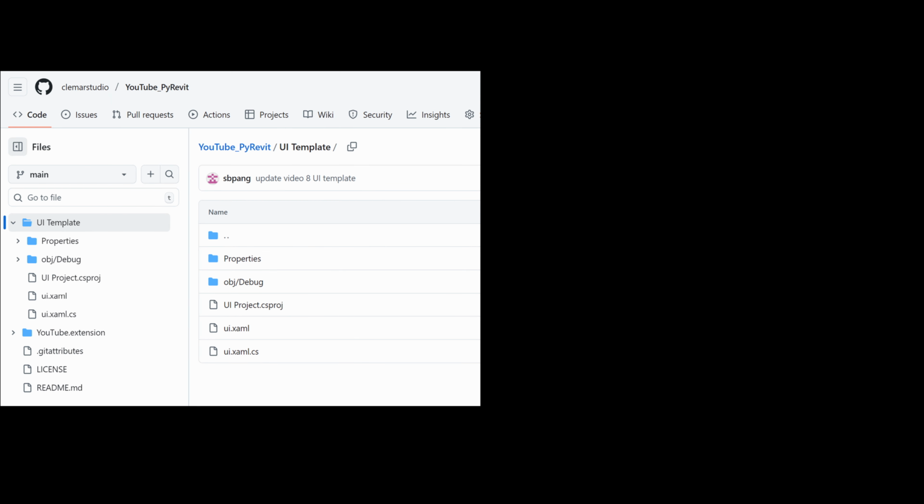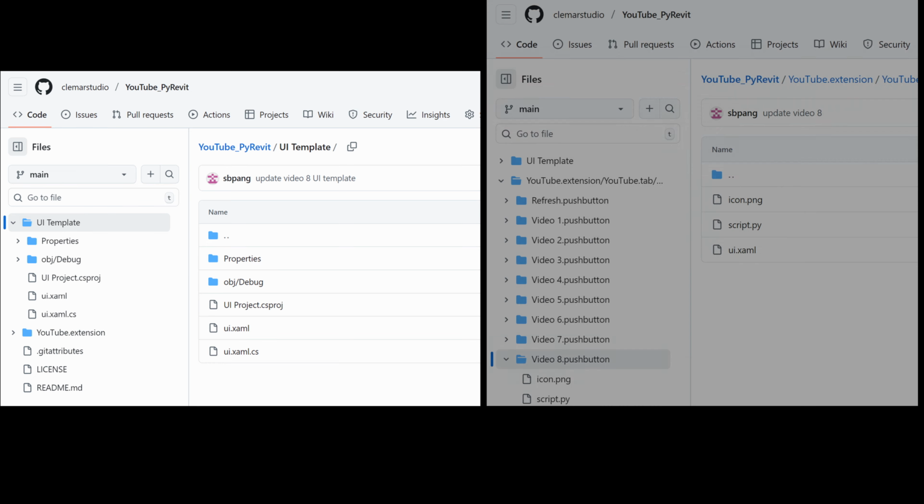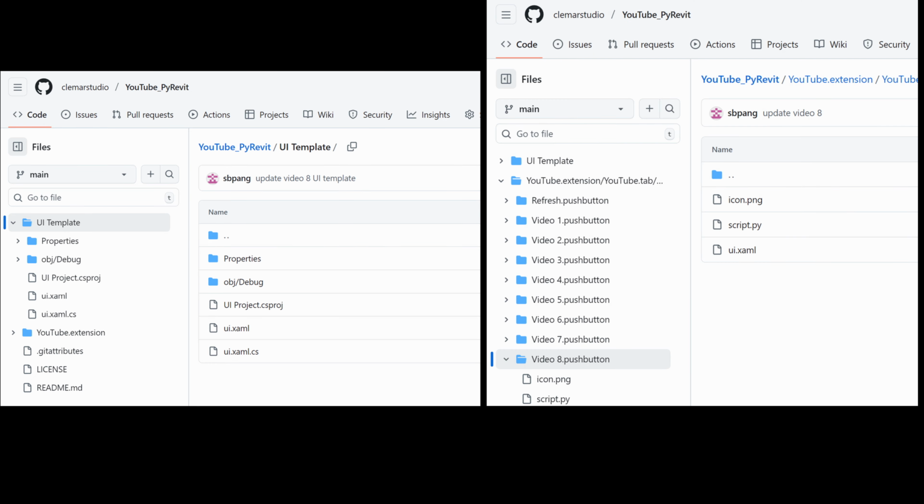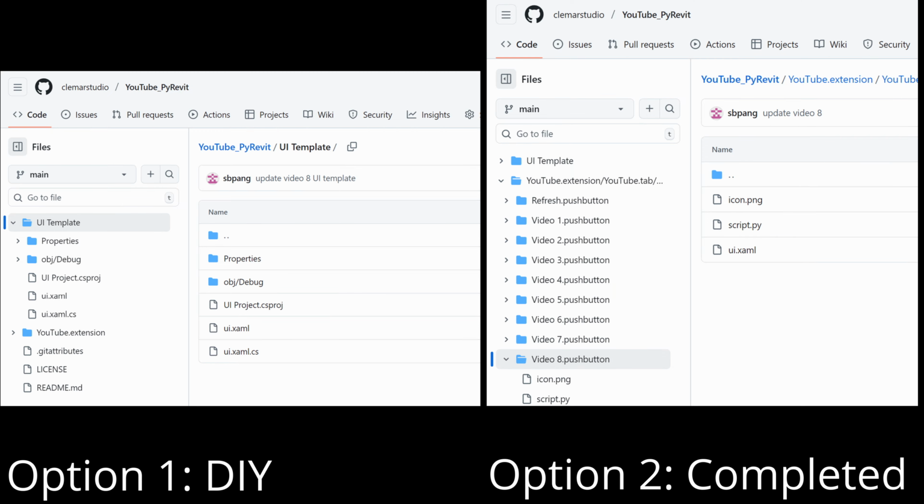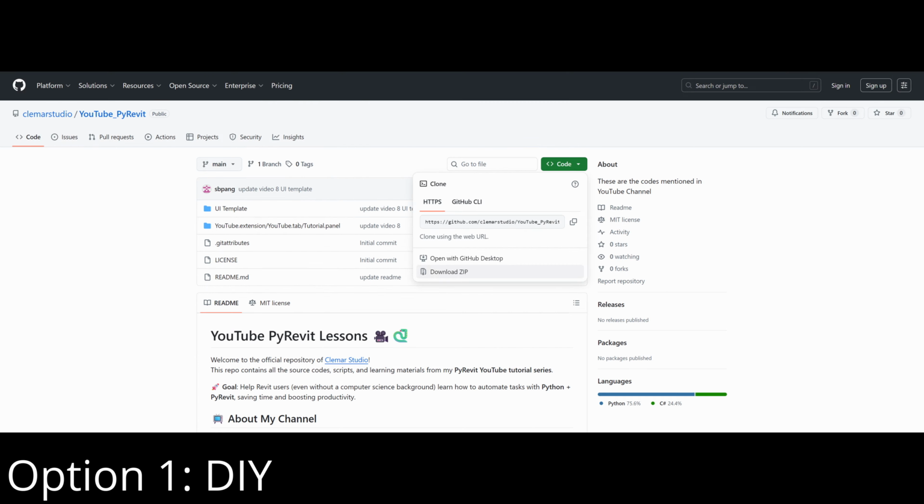First step, we set up your XAML file. I've attached both a blank UI project and a complete UI XAML file to my GitHub repository. You have two options here. The first one is to DIY your UI. First, download all files as a zip from my GitHub repository.